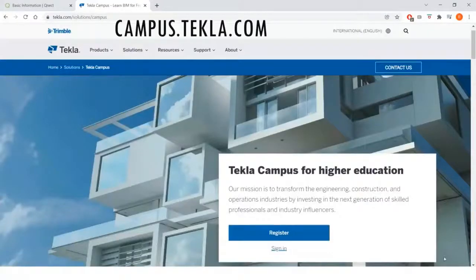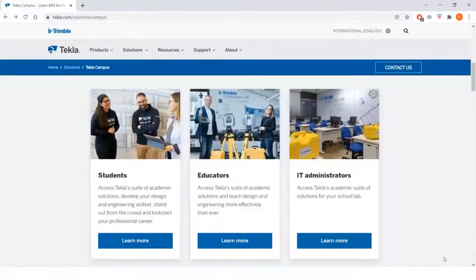Next, you will need to download Tekla Structures by going to campus.tekla.com. Scroll down and then click on Learn More for Students.